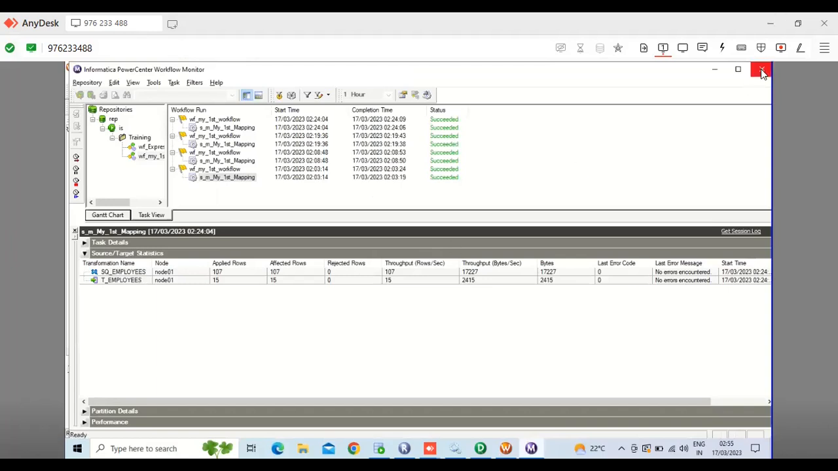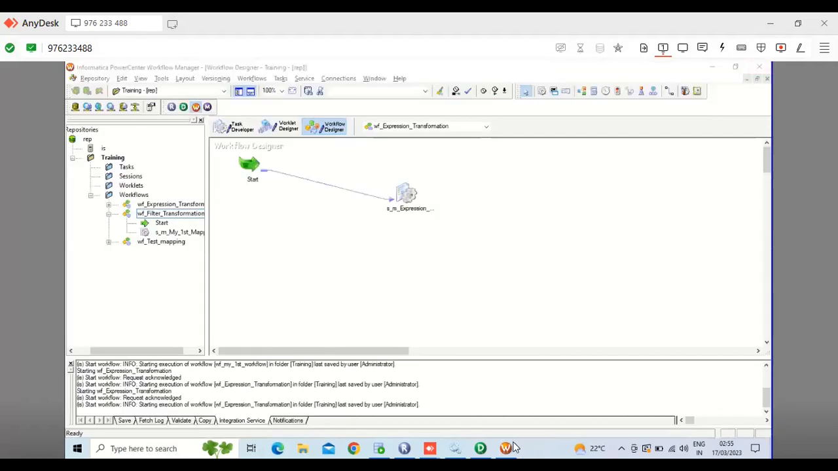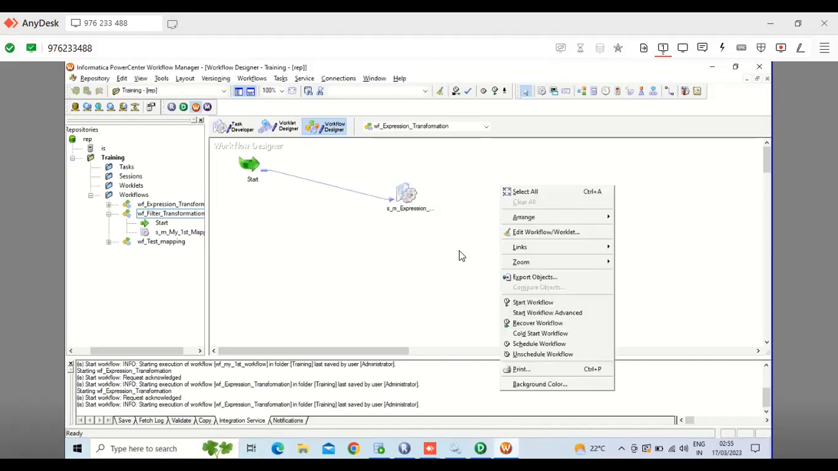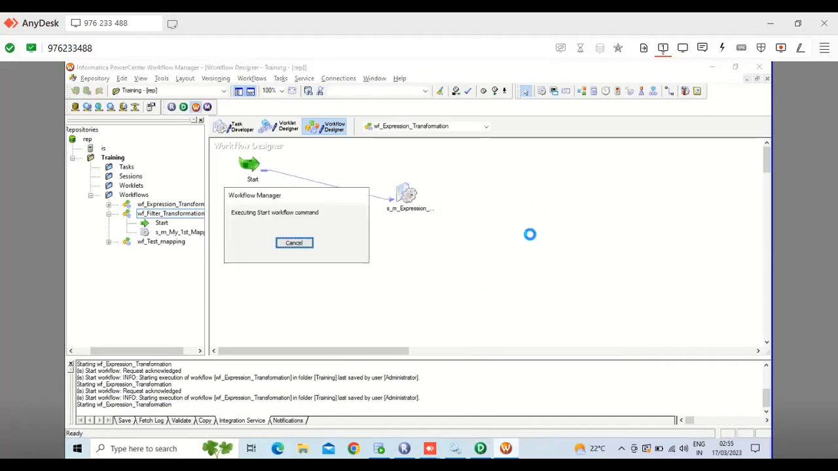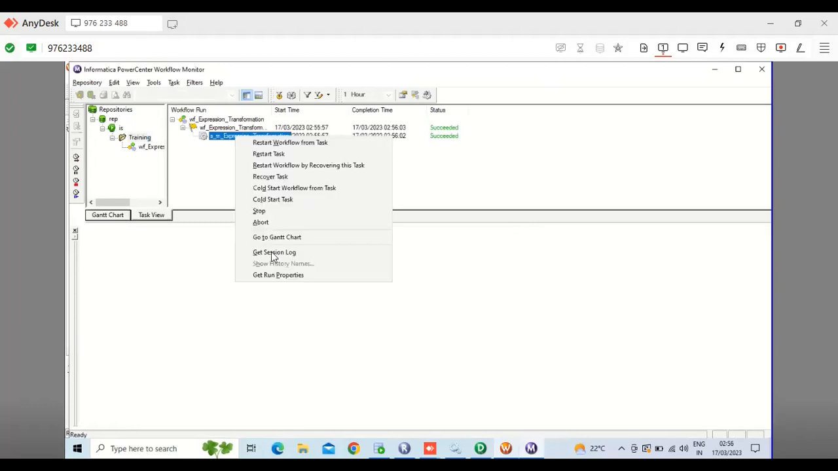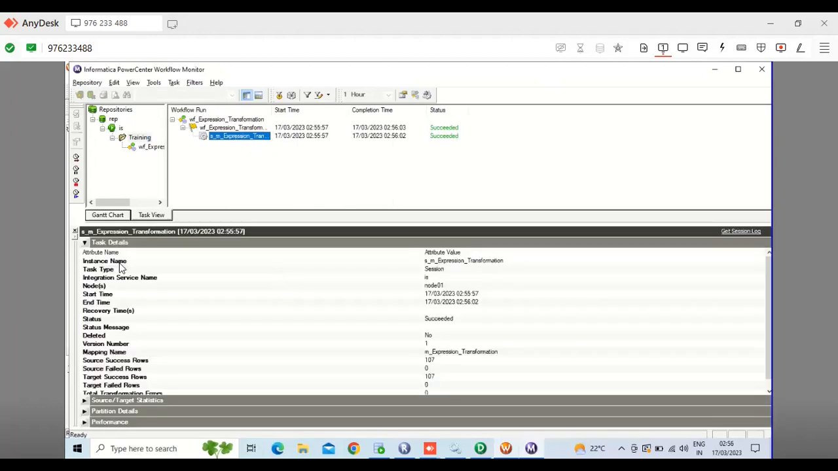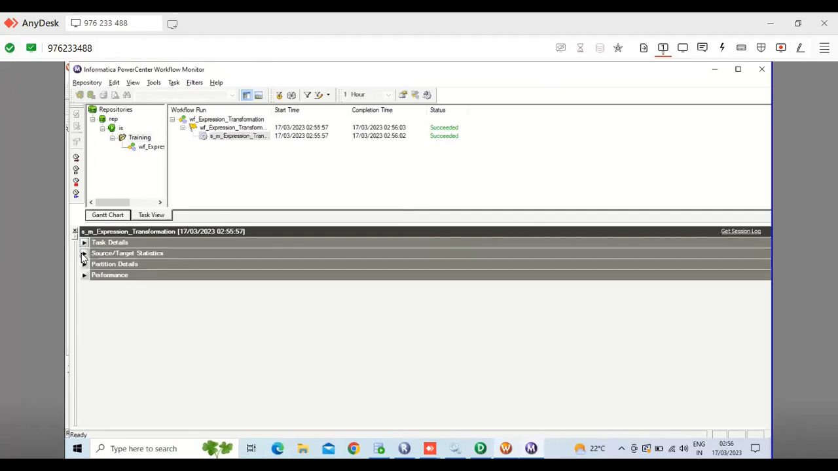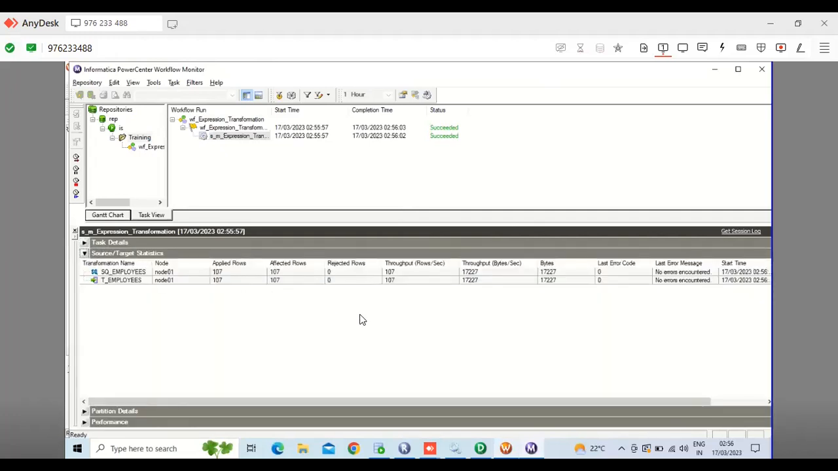You can close this and see once. Even if the monitor is closed, it will open directly if you give a start workflow. Like this. It is showing succeeded, no? Expression transformation. You see 107 records, right?